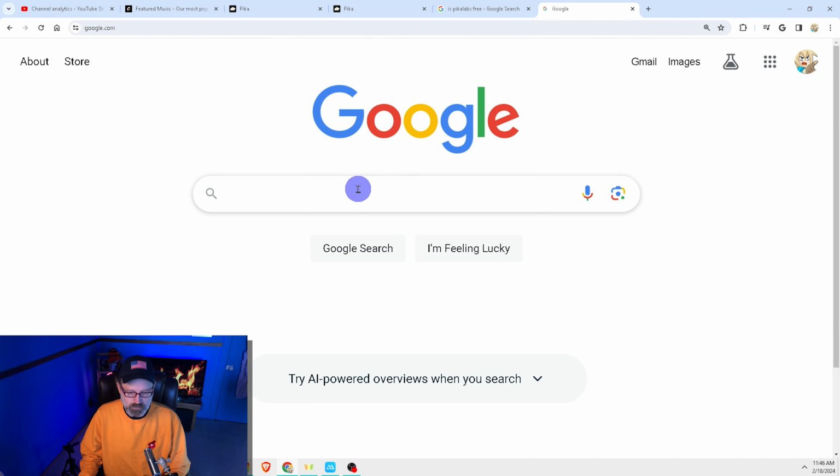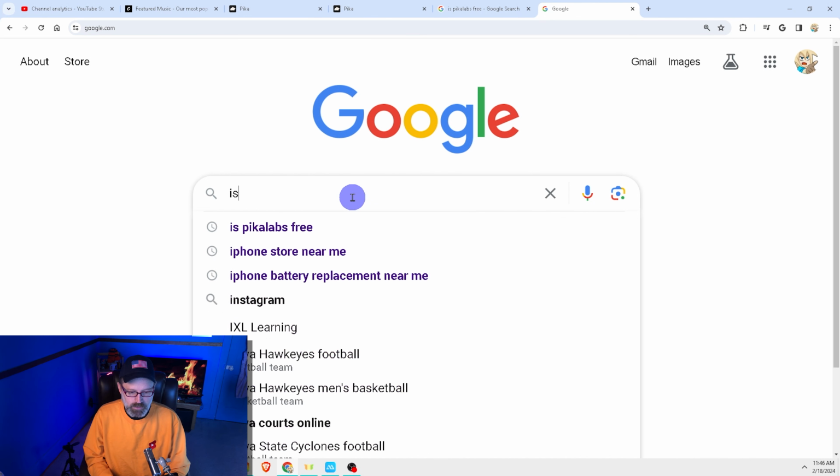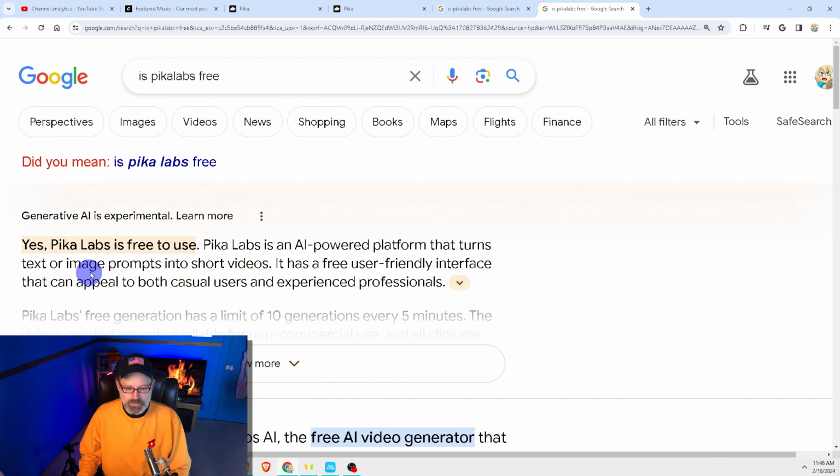Here, let's just go to Google. You can go this way if you want. Is Pika Labs free? Pika Labs is free to use. AI-powered platform turns text or image prompts into short video. We're just gonna do something super simple.